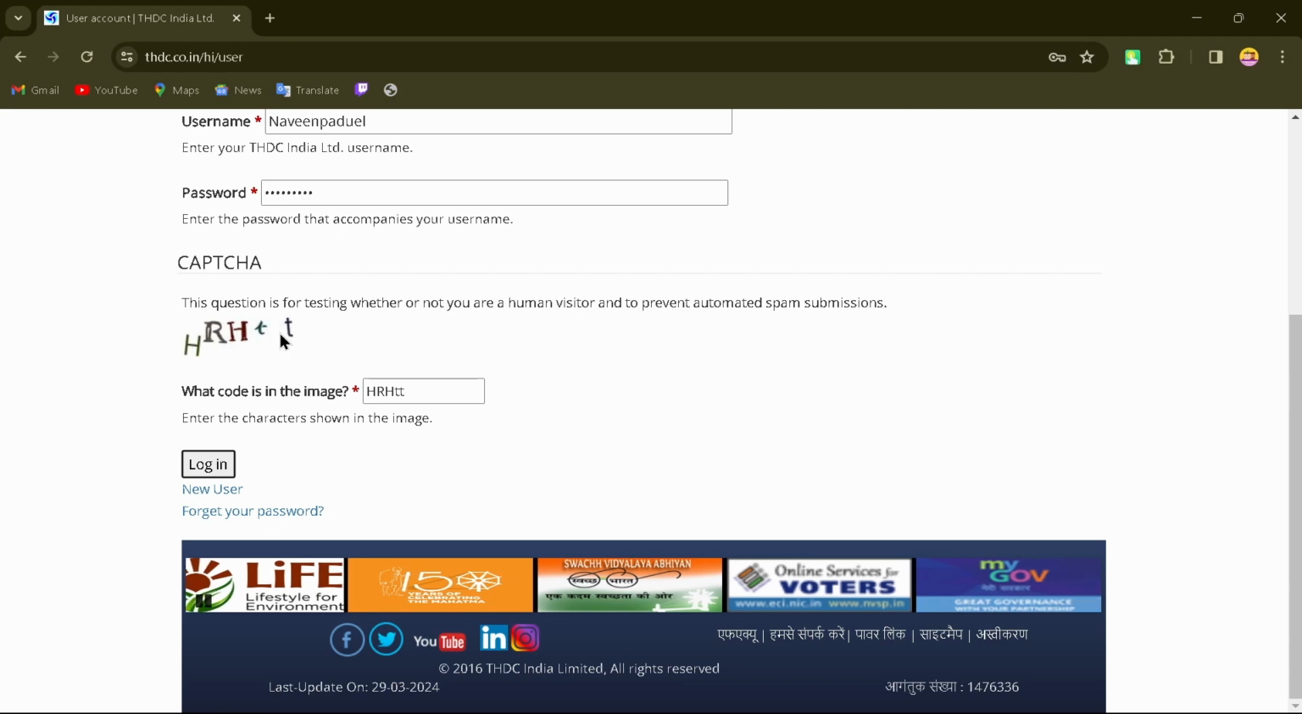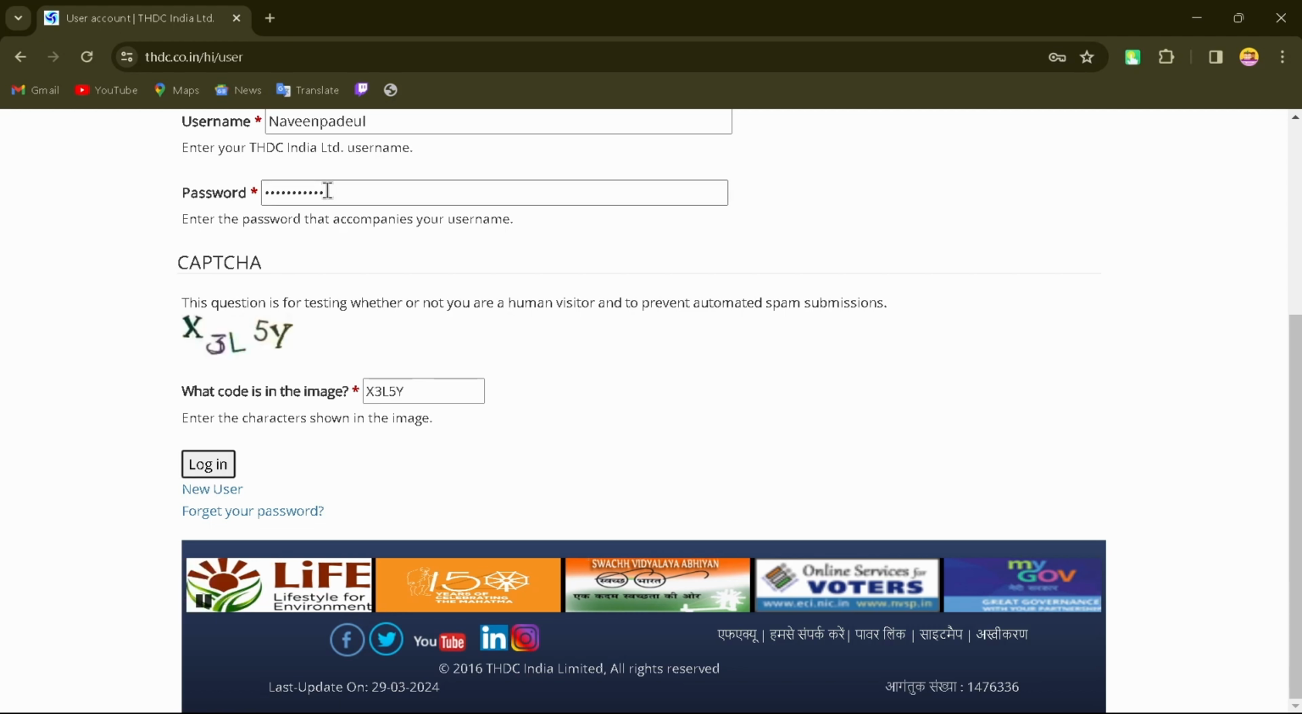But if that captcha does not work, what you can do is just tap on this captcha. So after entering the following details, just tap on login and you'll successfully log into your account.